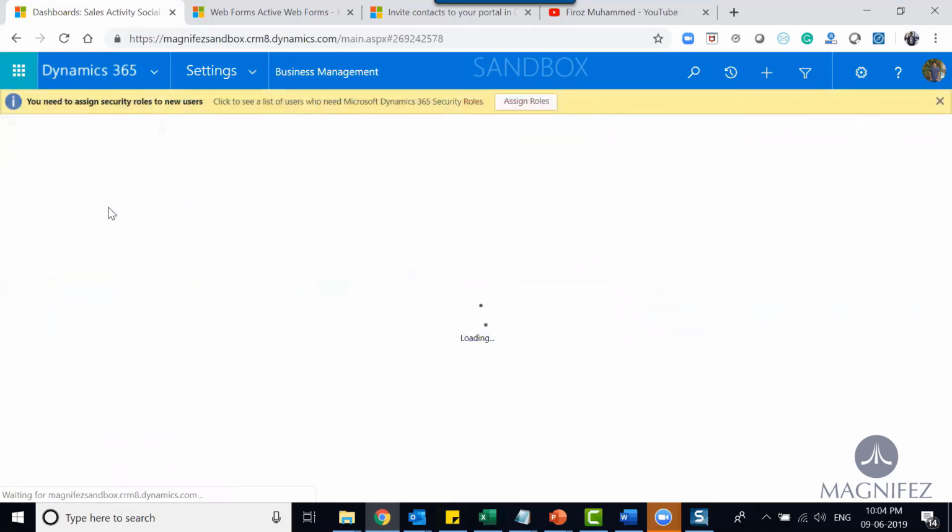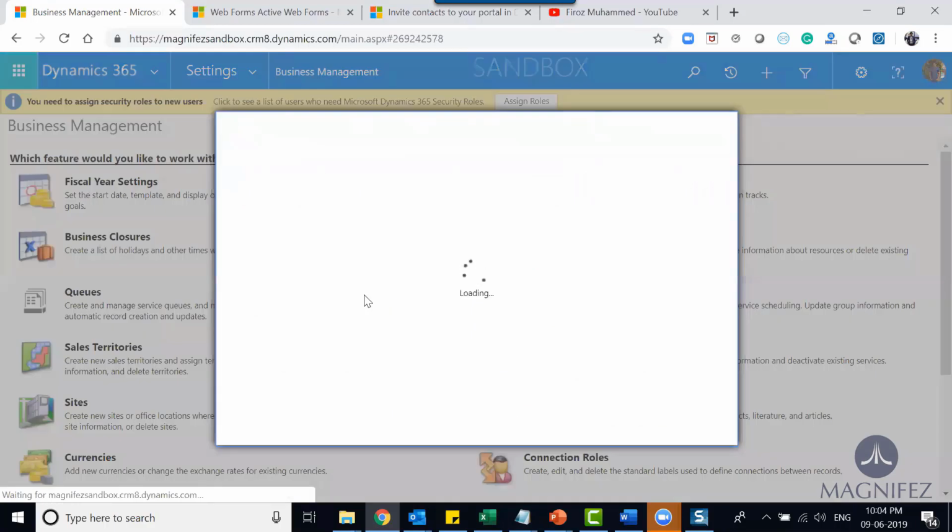Under the business management settings, what are the things we have to configure? One thing you have to understand is that many of the things you're going to configure have to be done only once, or once in a while, or maybe just the very first time. Under business management settings, first of all you have to set up your fiscal year settings. It depends upon the country that you are working from. So you just have to set your financial year.